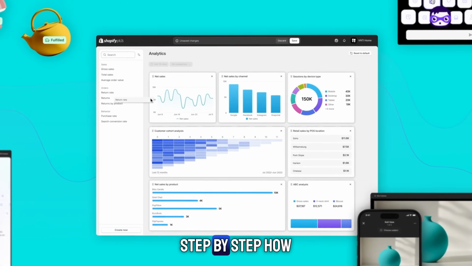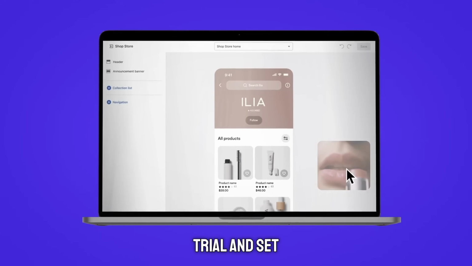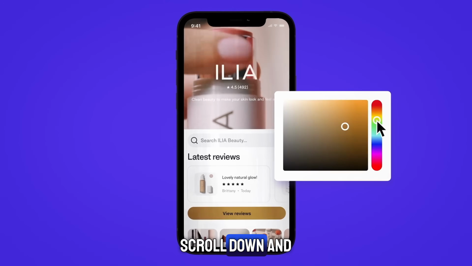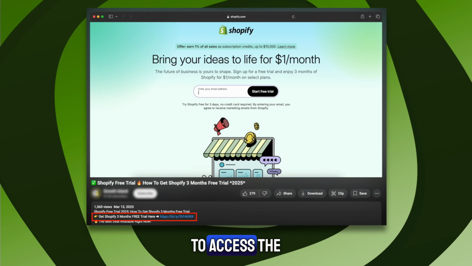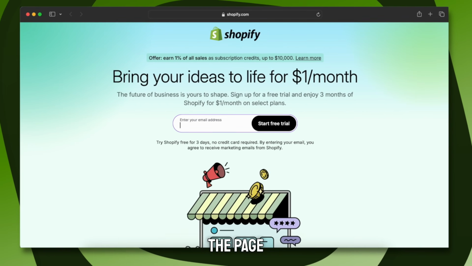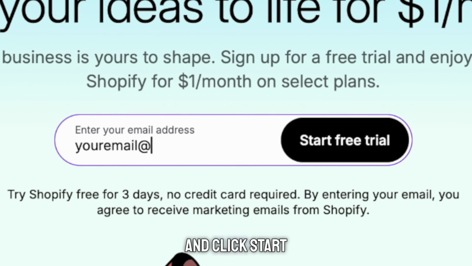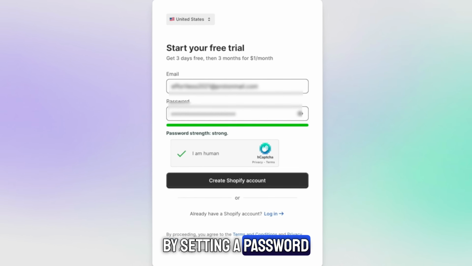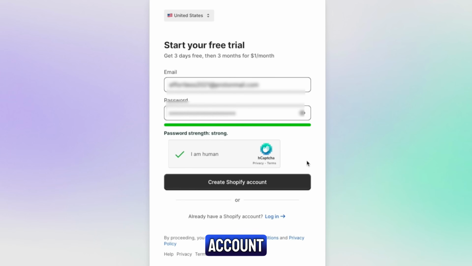Let me show you step by step how to get the Shopify trial and set up your store in just minutes. First, scroll down and click the link in the description to access the Shopify free trial 90 days offer. Once you're on the page, enter your email and click Start Free Trial. Then create your Shopify account by setting a password and clicking Create Shopify Account.